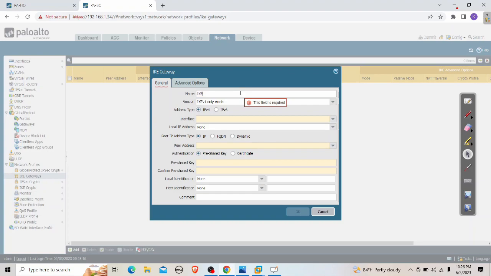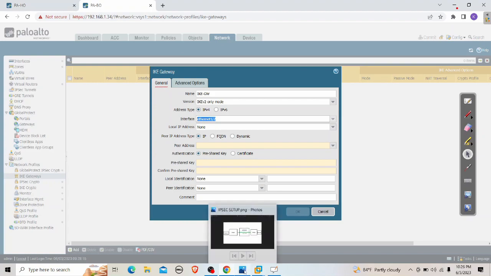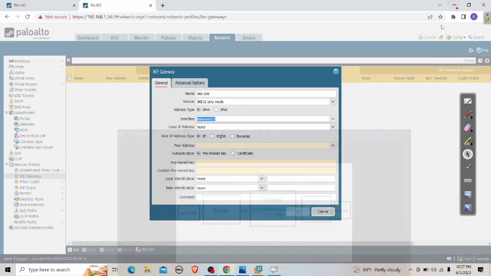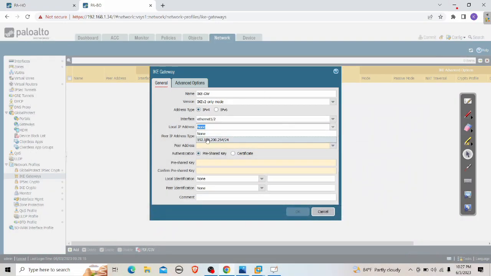Let me put the same name. You can put whatever name you require. IKGW. I'm using IKE version 2, and the interface should be this one. This is the interface. Let me showcase that within the diagram as well. Here, let me get the pen tool. This is the interface, because this is connected to the internet. We are representing the internet using just a Windows router, because in this Windows machine I installed the routing and remote access service, so it acts as a router.